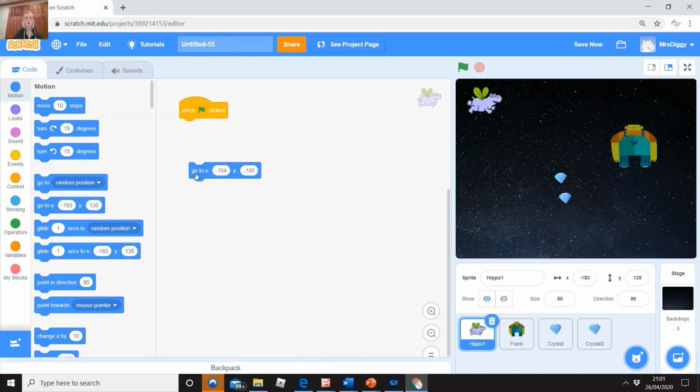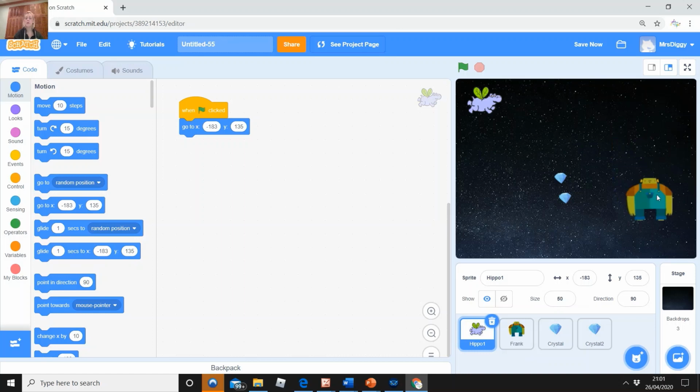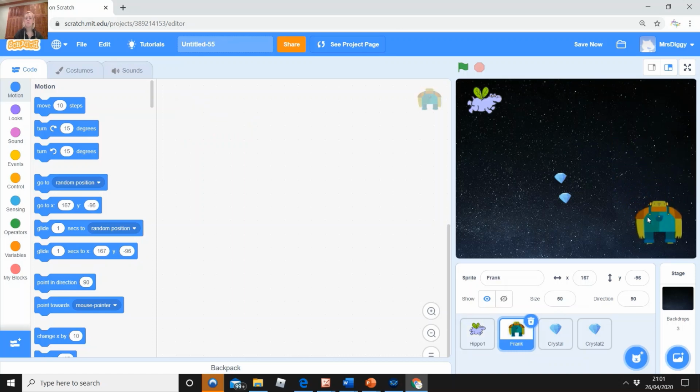If you go wrong with a block and you don't want a block, just drag it off the edge of the screen like that and select the new block that you want. So now my hippo is starting up in this corner. For this particular game, it doesn't really matter where he starts, but I do want him to start at the opposite side to the monster, because otherwise the monster and the hippo can clash right at the very beginning before you've had a chance to move away.